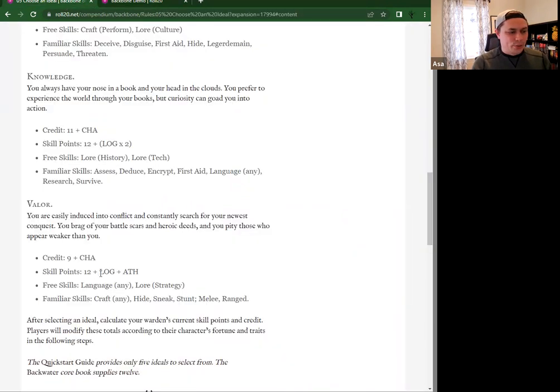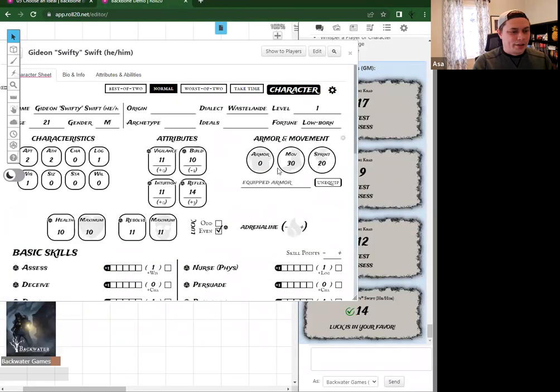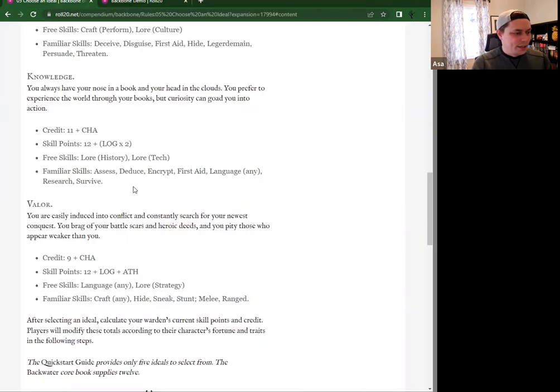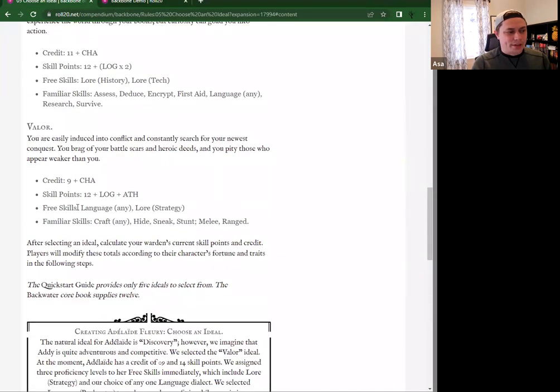Skill points is going to be 12 plus logic, which for Swifty is 1, and athleticism, which is 2. So 12 plus 1 plus 2 is going to equal 15. And we'll put that here for skill points. And then free skills, we'll come back to these, but Swifty can pick any type of language ability as a free skill, lore strategy as a free skill.